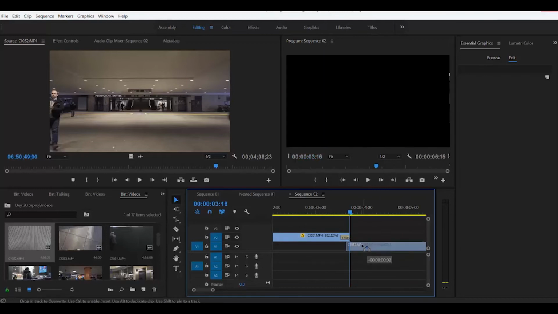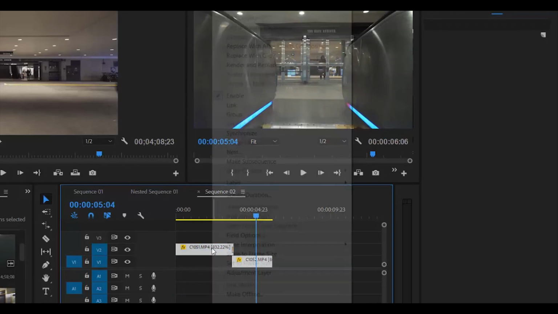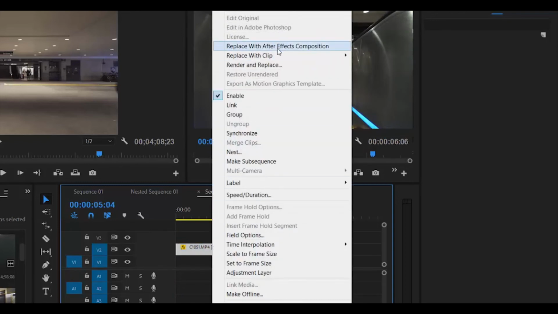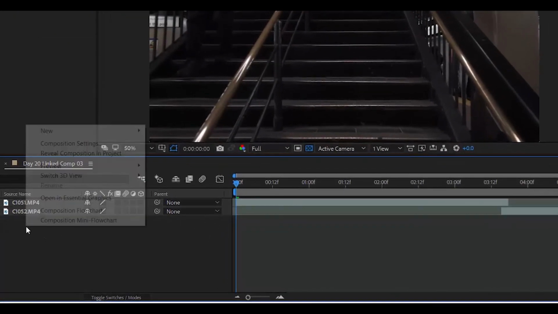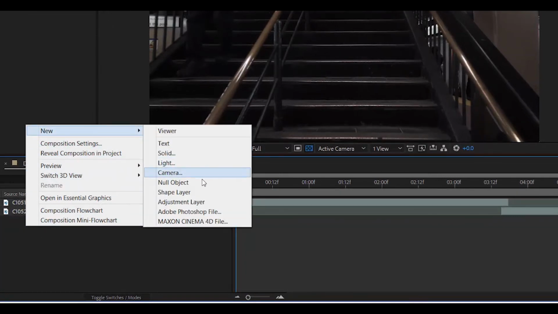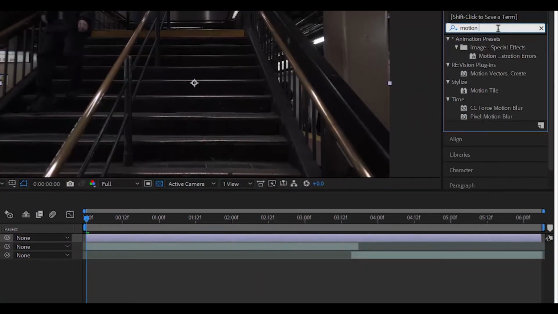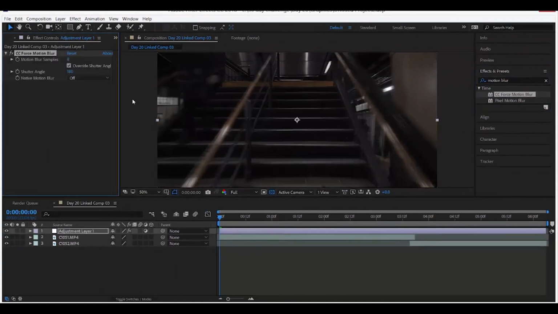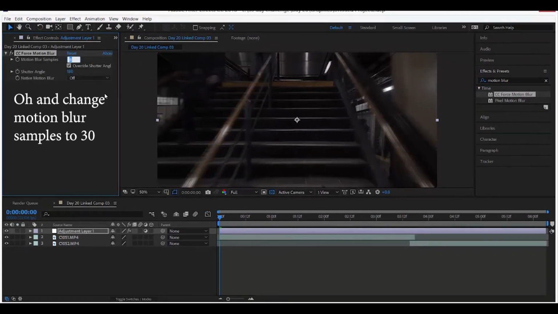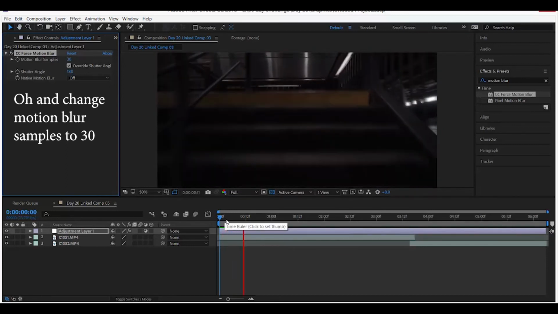Once you're all set with everything and confident that you're ready to go on to the next step, highlight everything, right click, and click Replace with After Effects Composition. Now that you're in After Effects, right click this area, click New, and let's create a new adjustment layer. Make sure your adjustment layer is at the top of all the clips. Now under Effects and Presets, search for Motion, drag CC Force Motion Blur onto your adjustment layer, and that's it. You're all done. The great thing about this motion blur effect is that it matches your scene. So if you're not really moving, then there's not really much motion blur. But the faster you go, the more motion blur there is.